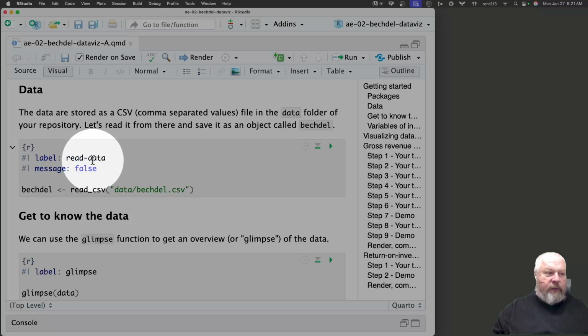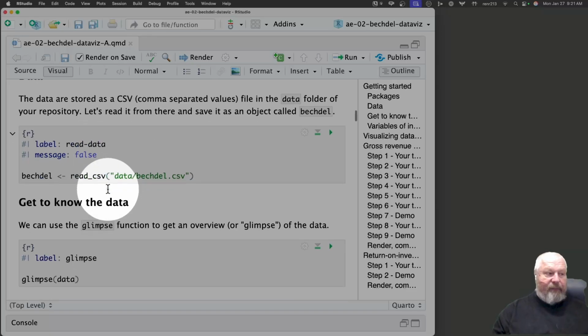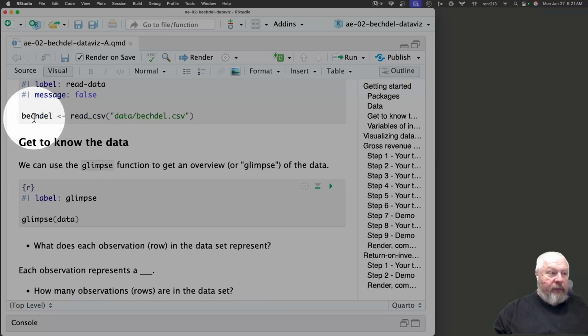We've got another label associated with this one, read data. Again, good practice and no space between words. And we read it into the data object Bechdel by using the assignment operator, which is an arrow pointing in the direction of Bechdel, using the read underscore CSV function, which is a product of the tidyverse, and the name of the directory the data are in, plus the data file name itself.